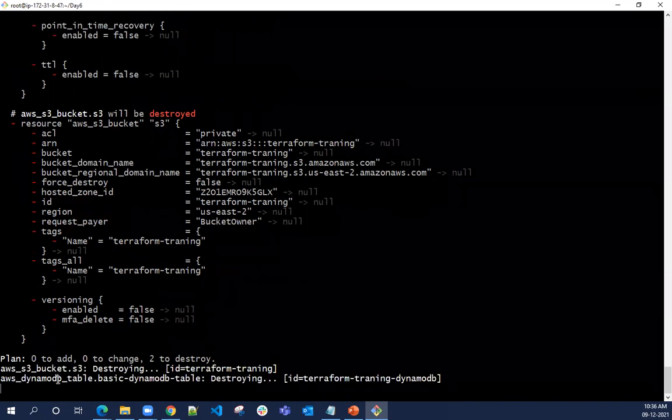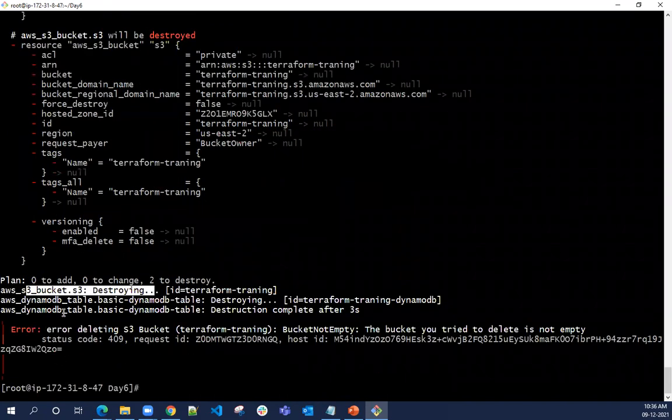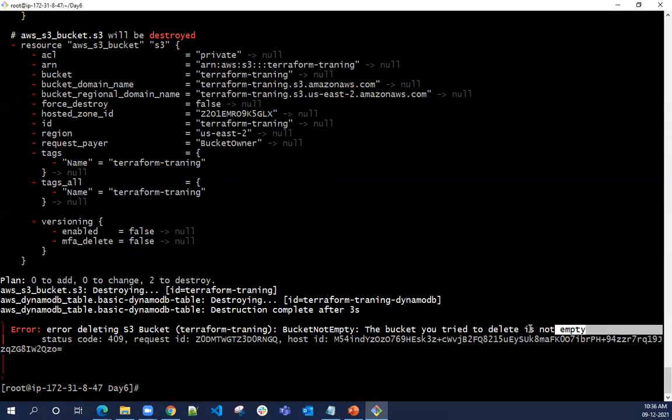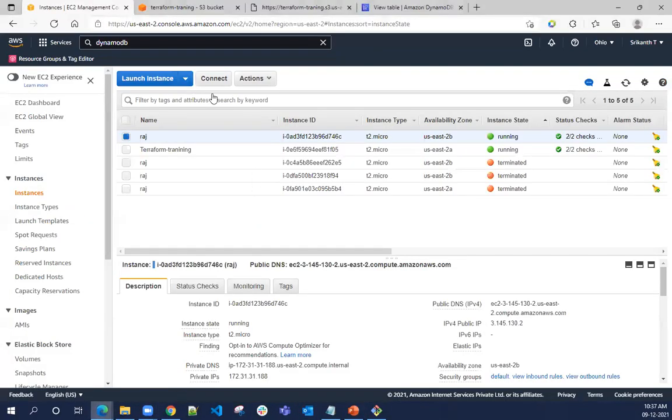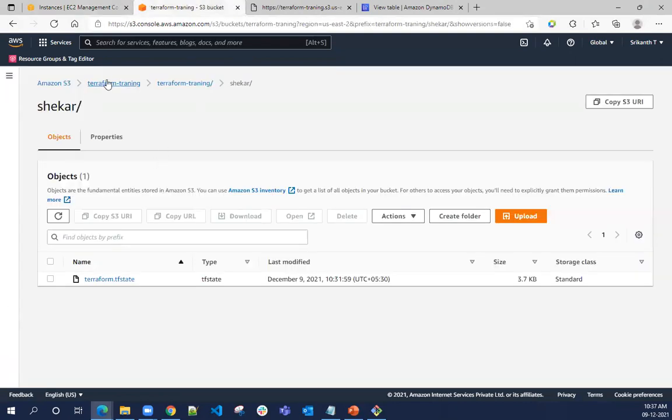See now, it is destroying the S3 bucket. It is destroying the DynamoDB table. And it is saying that the bucket is not empty. The bucket you tried to delete is not empty. Let's go and just refresh and just go to the training bucket.